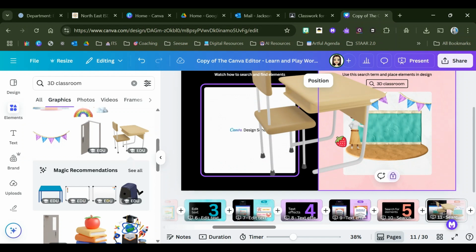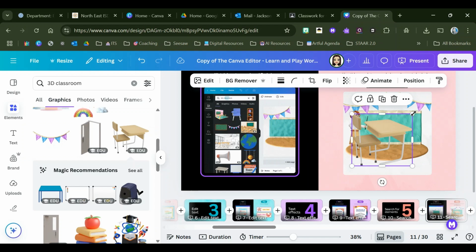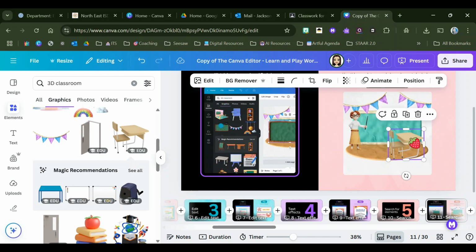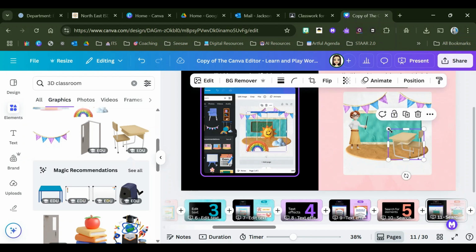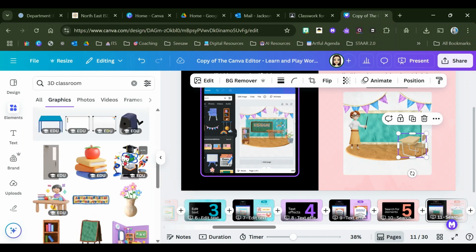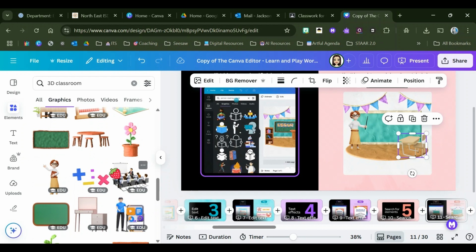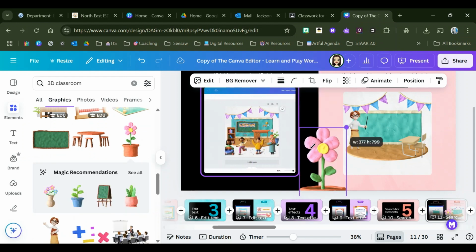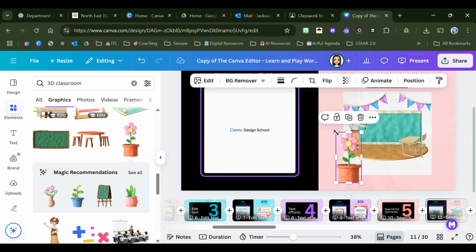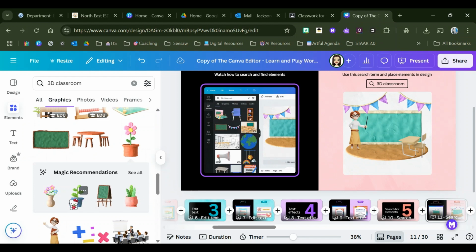And then again, just play with these features, these graphics. Again, if we don't want the desk facing that direction, I'm just going to go ahead and flip it. So that way, maybe I want it on this side. And over here, I think I'm going to put a little plant in there. Again, they come out pretty big. Just have to resize. Oh no, I don't want that plant. I like these. These are pretty cool here.